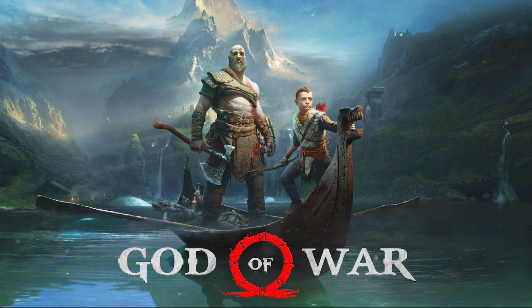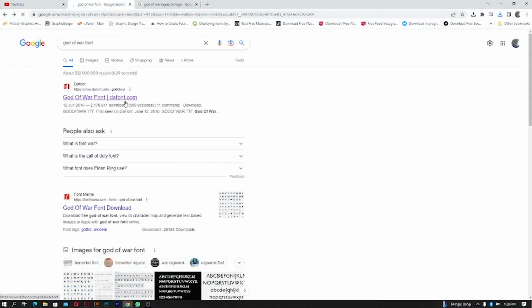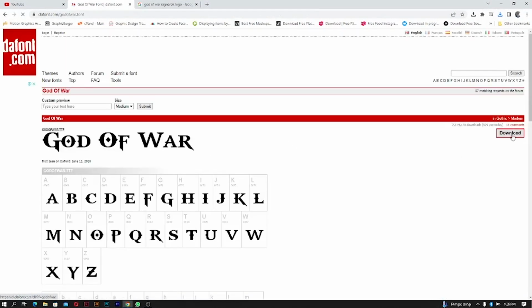What's up guys, today we're going to be making the logo for the God of War game. This has been one of the best games for the last decade and it's got non-stop action. It's definitely my favorite game and I have to say I'm super excited to be making this logo, so let's go. First things first, let's get the font used in the logo and you'll find it over here.